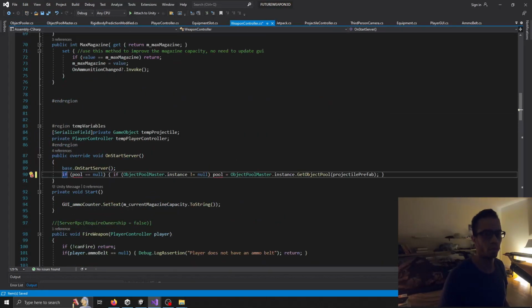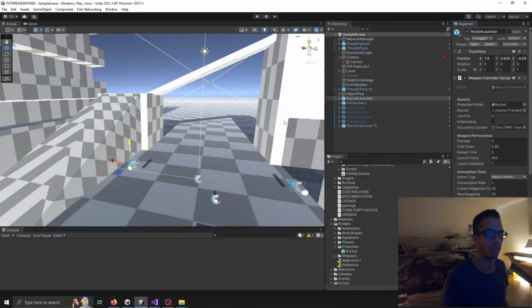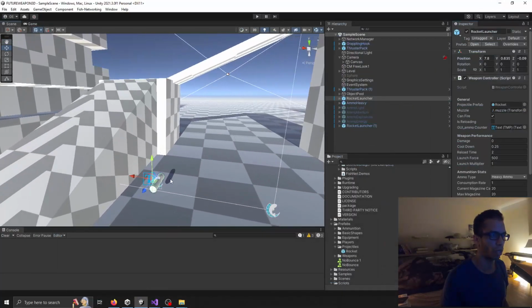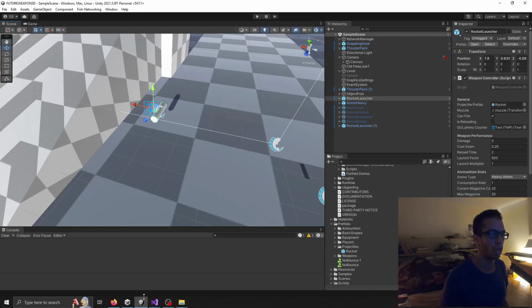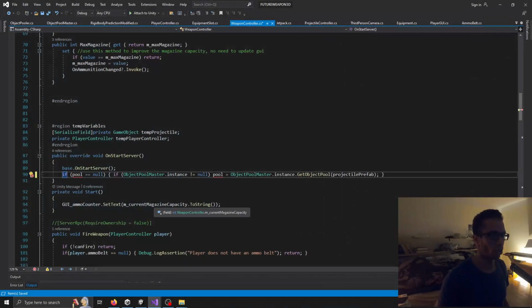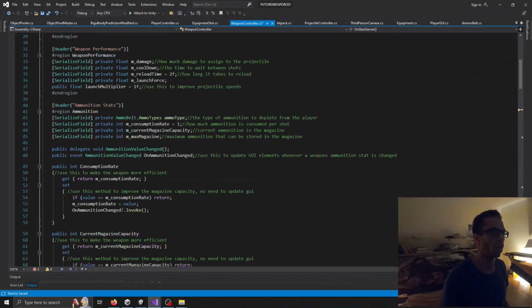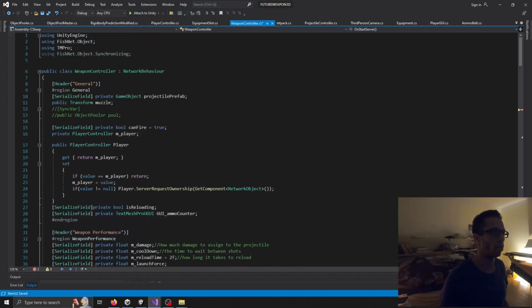You can do it either on start server or on start client, but because this object here exists over the network, it is a networked object. Here's a rocket launcher right there, which means all of the clients will be able to see this rocket launcher since it's, what is it called, a scene object. So we've got to set up a pool variable.